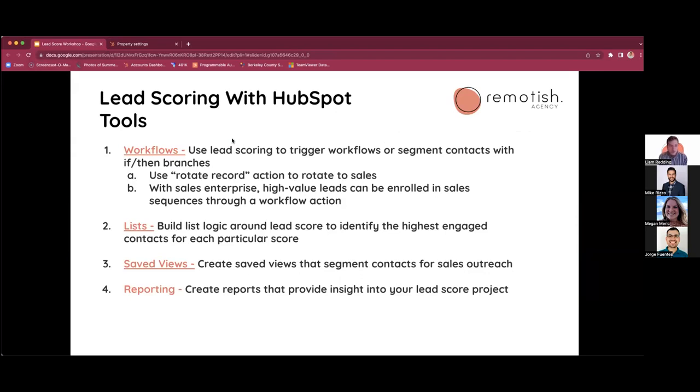So what other tools work really well with lead scoring in HubSpot? That's important. Workflows is definitely number one. That's my favorite HubSpot tool. With workflows, you can use lead scoring to trigger workflows or to segment contacts with if-then branches. So we have an example of what that looks like here.